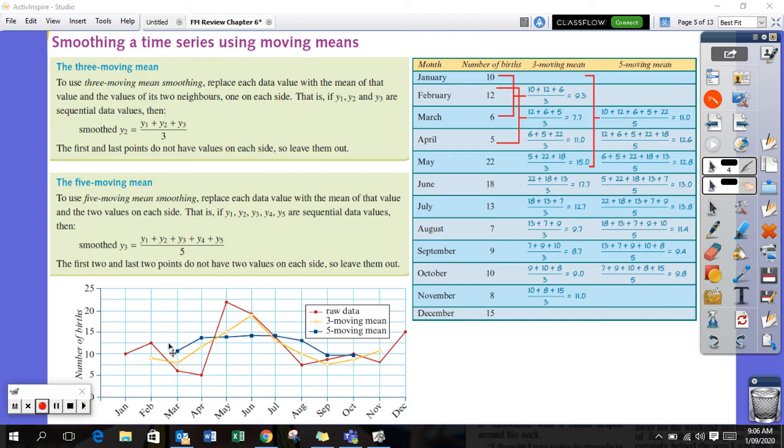You can see the blue line here is a much smoother line. Okay, a much smoother line. But we've lost those 2 data points at the start, and 2 at the end. Okay, so that's a moving average using means.